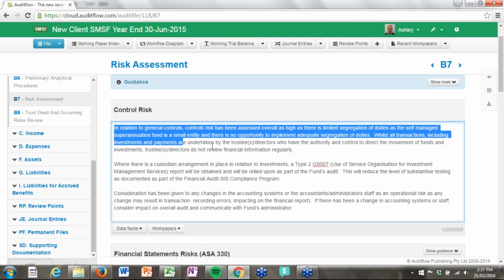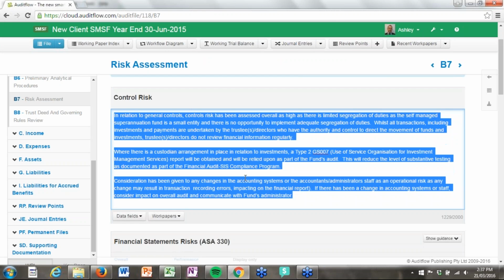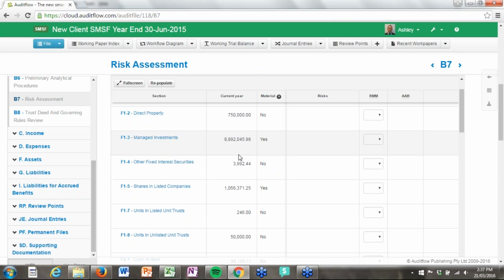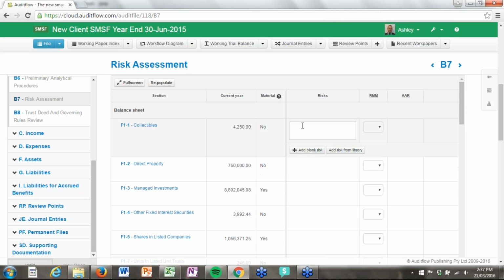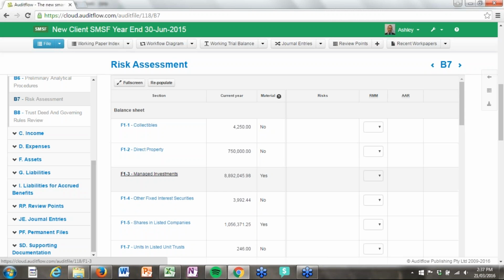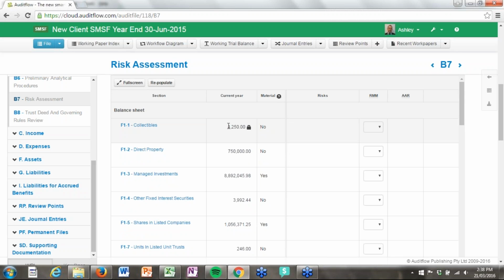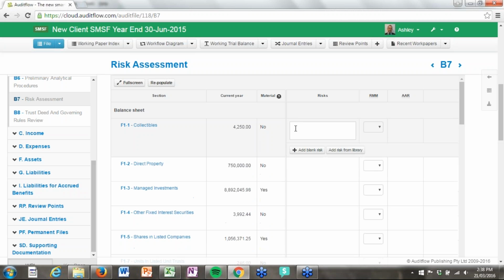We've got a few paragraphs about internal control risk. The top half of this document is designed to identify risks to the financial report: collectibles, property, managed investments, etc. The financial figures flow through automatically when we upload the financial information. The comment on materiality is automatically generated based on the materiality work paper B5. And the risks column here is where we identify any risks.